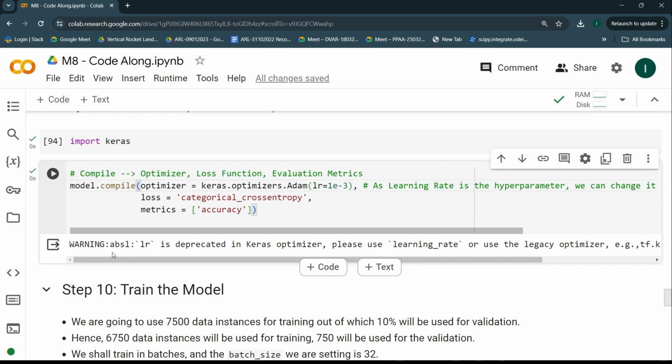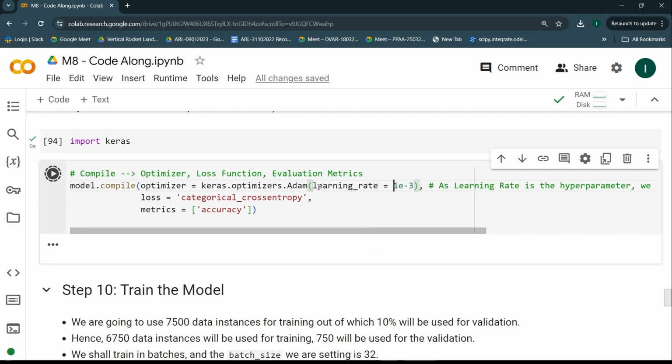Now it works fine. It gives us this kind of warning, but it's completely fine. It's with respect to the deprecated LR. It's just going to help you understand that you can use the learning rate over here instead of just the LR. So learning rate is what I'm going to give as an input. And I guess we are pretty much fine. I'll just rerun it.